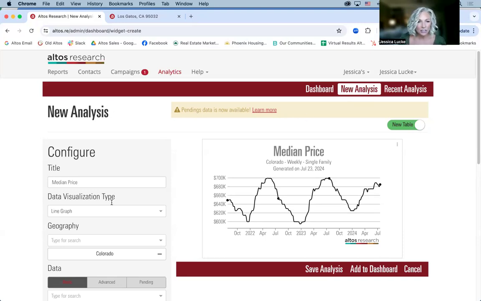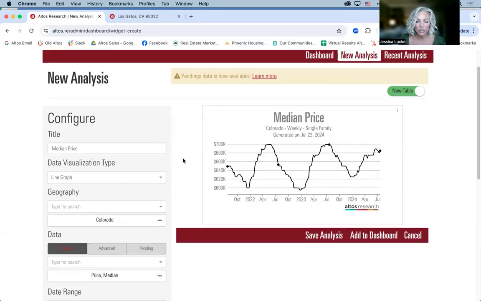So on the left-hand side, you'll see here that you can configure whatever data visualization you'd like to. The first one is pretty straightforward, right? It's our line graph. Here we are. This is giving Colorado, right? Now, what's great about using advanced analytics is that you can do a comparison. What if you wanted to compare different zip codes, different cities, and see the different median price over time?